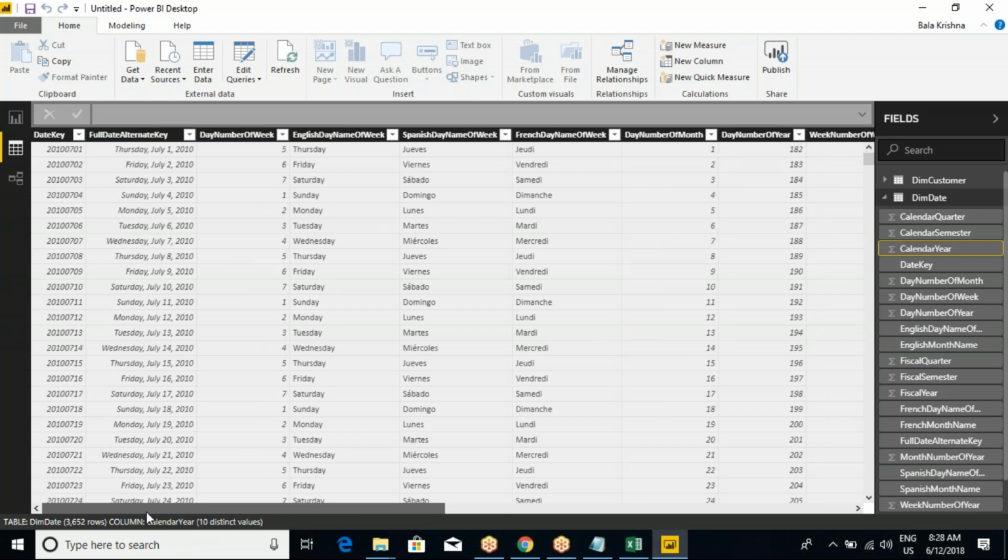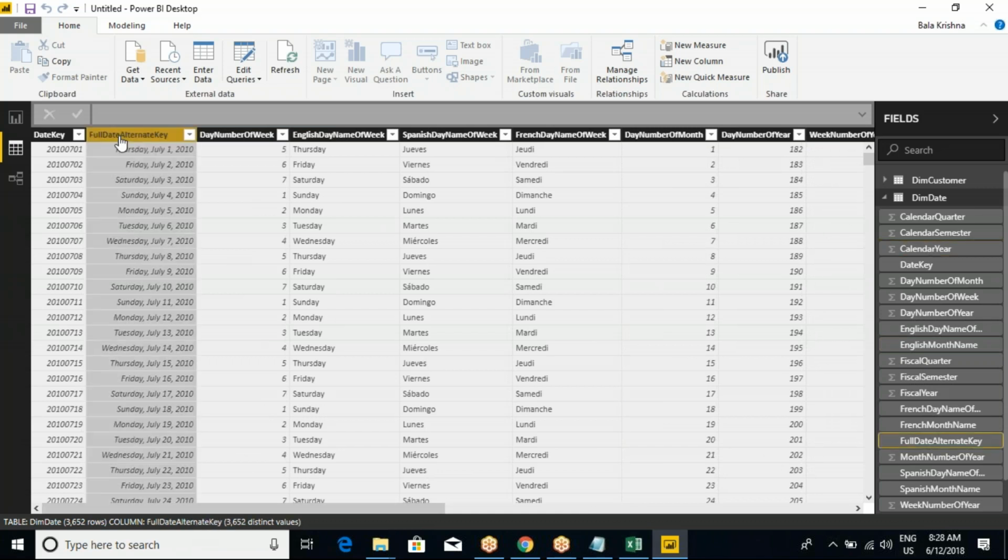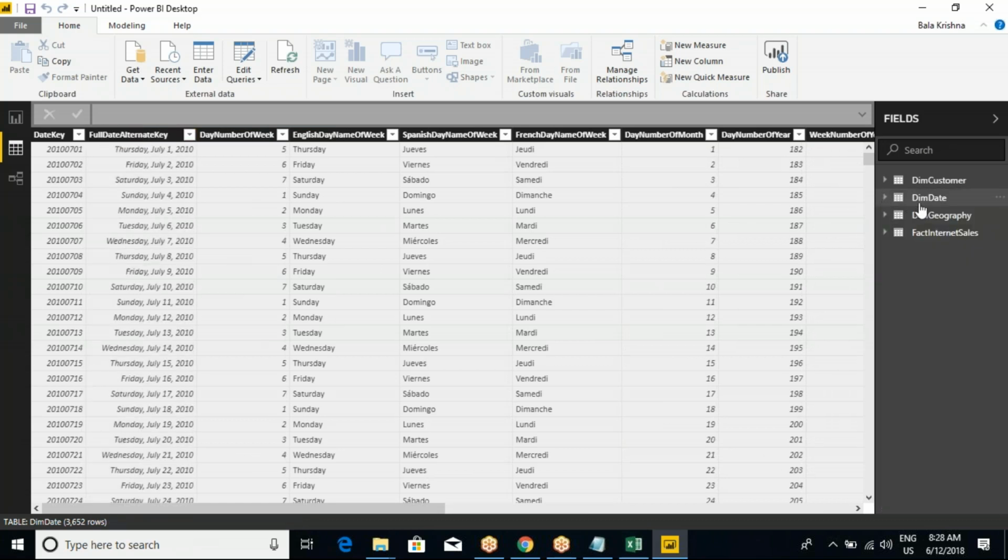And sometimes at the database level, some people ask, Bala, I don't have a date dimension at all. I don't have this table in the database. Can we create a date dimension within Power BI? The answer is yes, we can create a date dimension. Let me try to create it.